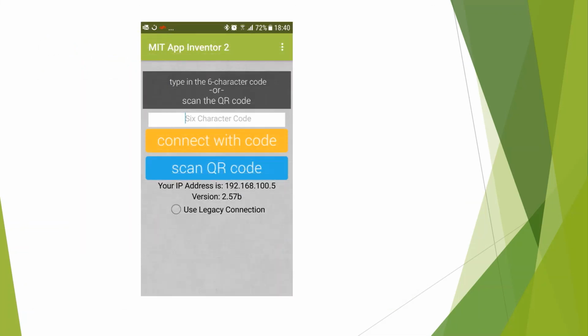From your mobile phone, run AI2 Companion. Select Scan QR code, and scan the QR code on your screen. Now your application will appear on your device, and you can run it and enjoy.